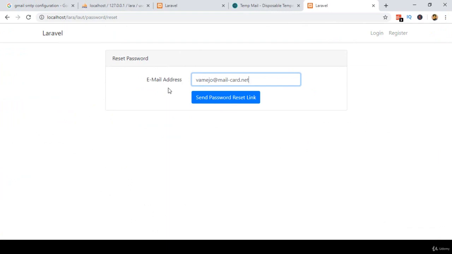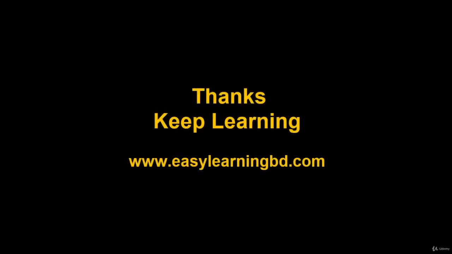In our next video, I will create another form for updating or changing the password. So how can you update or change a password in Laravel? In our next video, I will show you that with a live example.